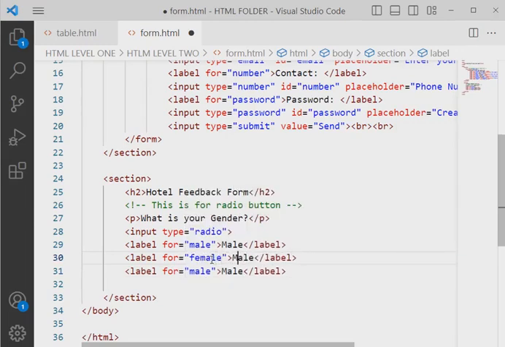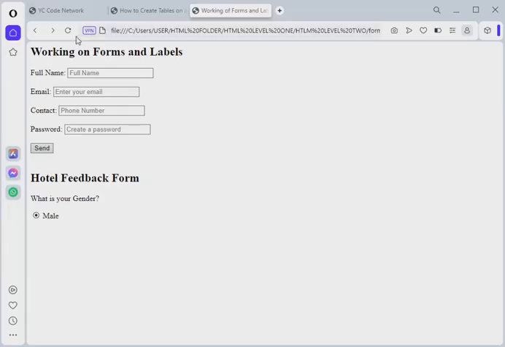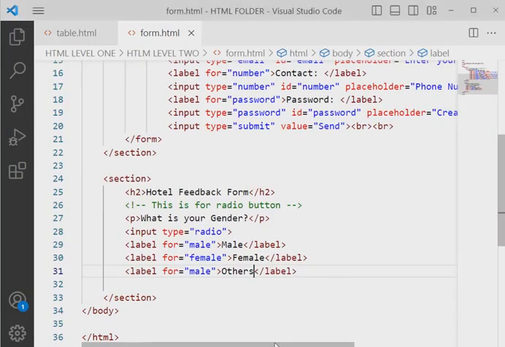I'm going to write female here. Female. And we have other genders, so just write others. So I'm just going to save this now and refresh. Once I refresh, okay, they are not under their input. I'm going to create each input for them.